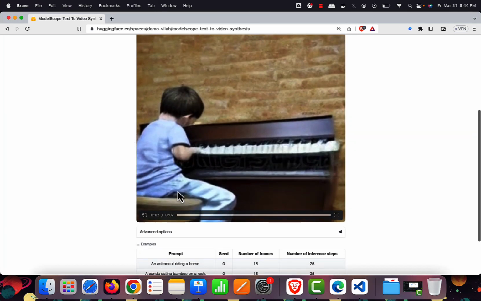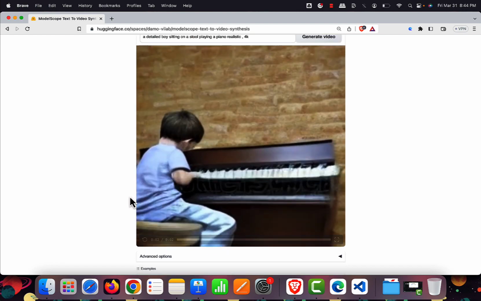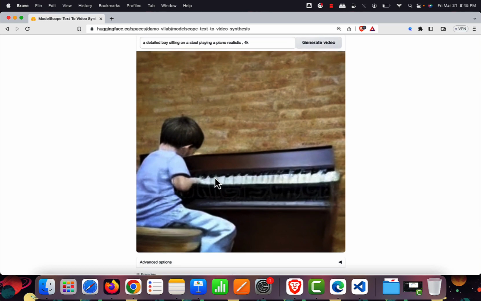So this is what I get. I can go ahead and try it. So if you see, it's kind of closer to what I want. Still the boy is a little bit disfigured and the piano is not clear, but at least it's something closer to what I wanted. And I think you have to go back and keep doing it like 3 or 4 times to get the exact video that you want.